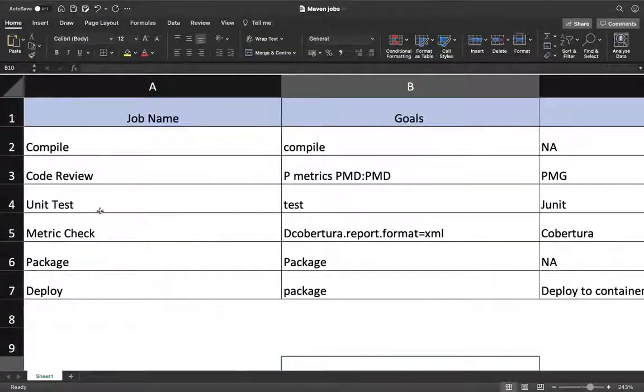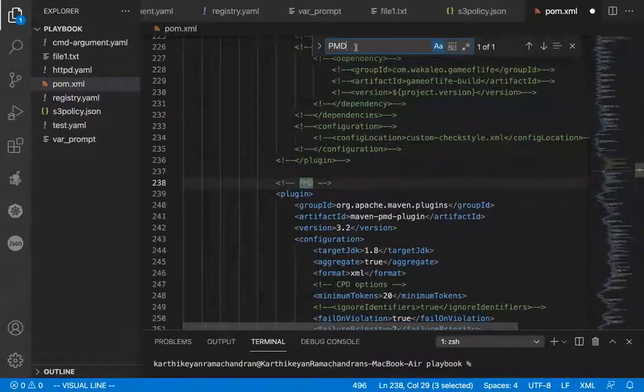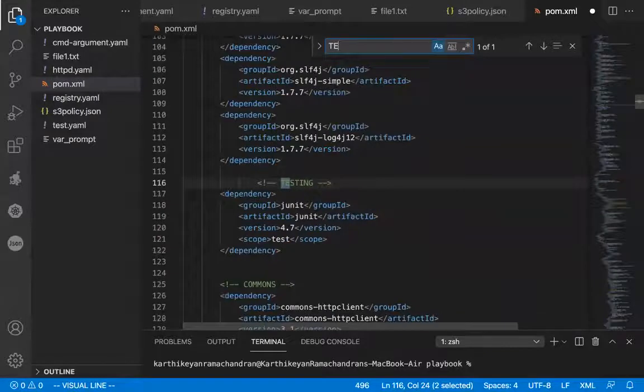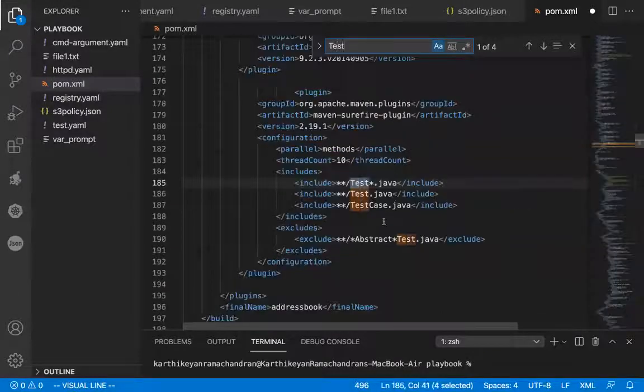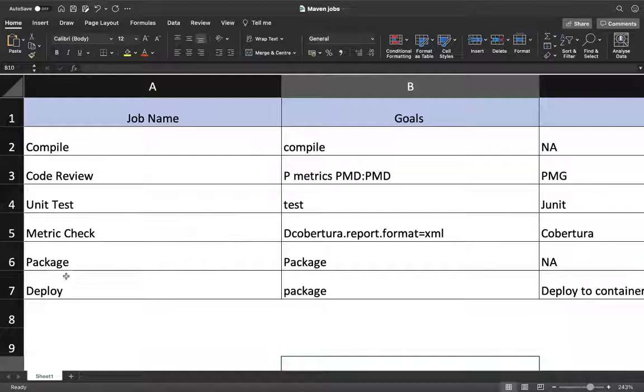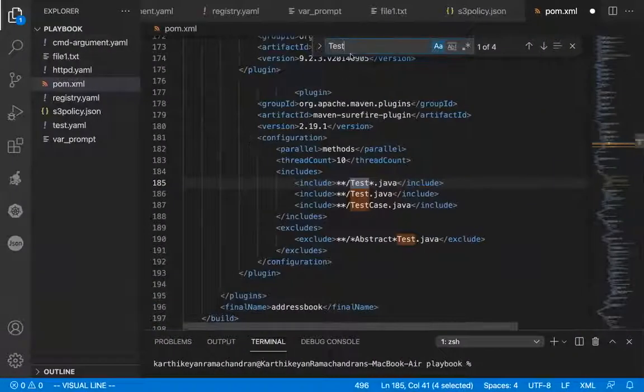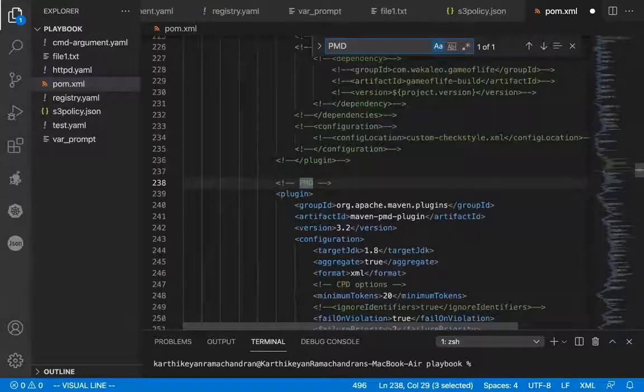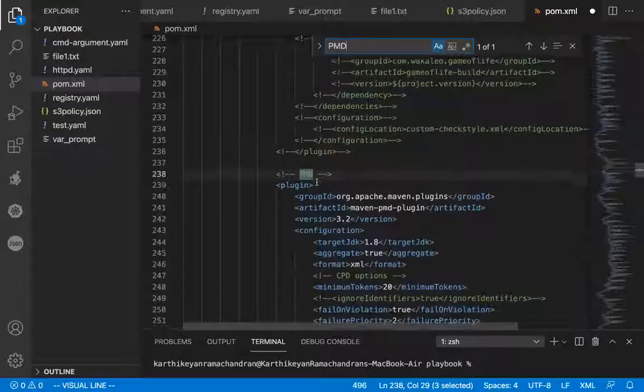And you can see the third one, unit test. So test. You can see the test syntax. Karthik, could you please show me the PMD again? Yeah. So here you can see PMD, programmer mistake detector. So these all are PMD.